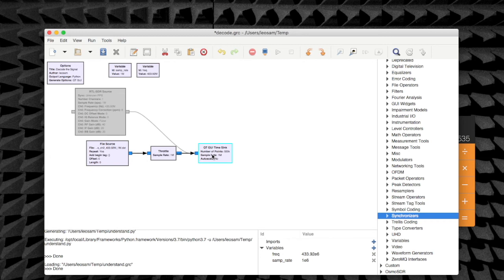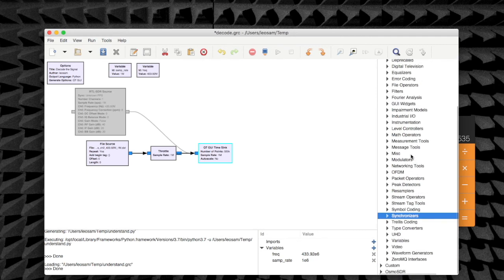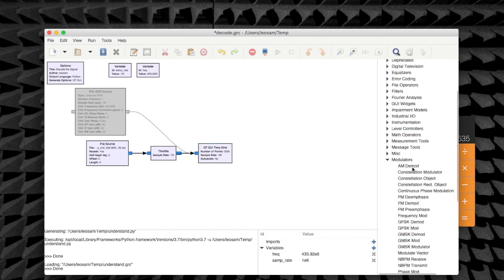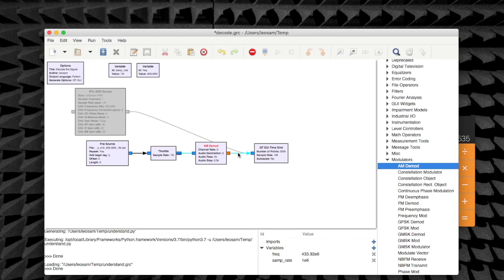So we know that the signal is an ASK signal, so an amplitude shift keying signal, or an OOK signal if you prefer. These are analog modulations, which are of the amplitude type as the ASK suggests. So we will look for, in the modulators part here, for an AM demodulator. I will stick that in between the time sync by erasing this wire here, and the time sync and the throttle.